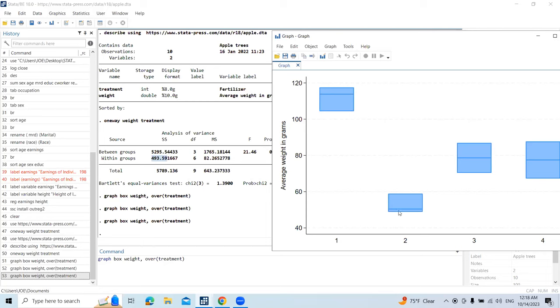If you look at treatment group two, within that box plot, the plot is very tiny, very small. The height isn't that tall, it's just small. So within groups, there is less variation.